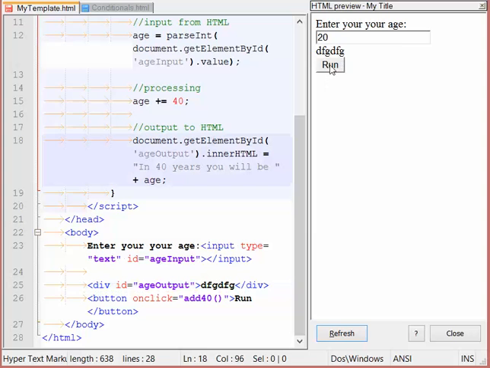So let's go ahead and see if it works. In 40 years you will be 60. If I type in that I'm 100, it'll say in 40 years you will be 140. So there you have it.